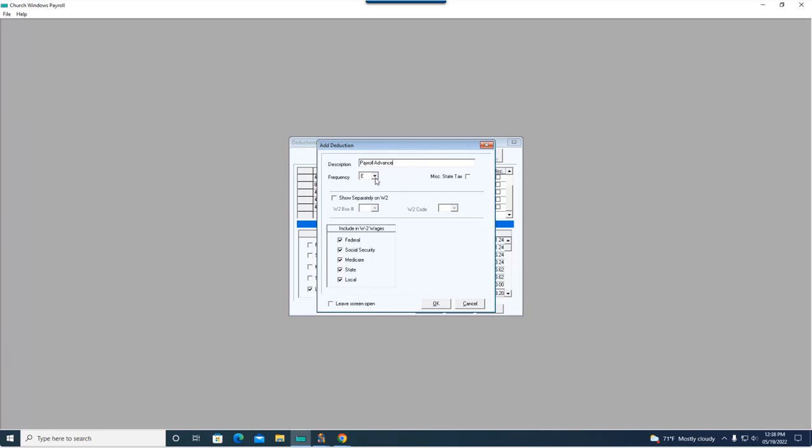We're not going to enter an amount, so the frequency is irrelevant. It's not a miscellaneous state tax. It does not need to show separately on the W-2. It is completely taxable. So we're going to leave everything checked, even if they're a minister. Again, the minister box overrides anything to do with Social Security or Medicare, but this needs to be included as part of their taxable earnings.